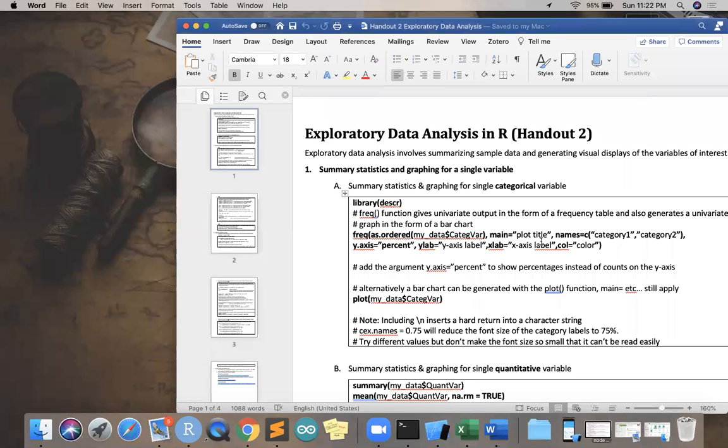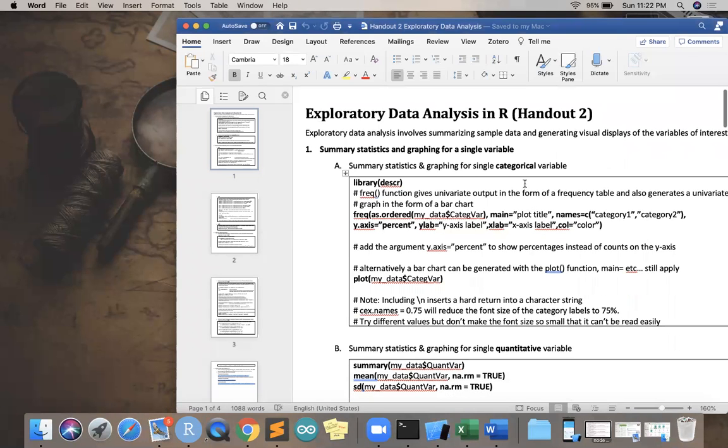Okay, so we are done with handouts one, and now we are on handouts two. We are going to generate some descriptive statistics, and this part is very dependent. If you are graphing a C to Q, the approach will be different from if you are using a C to C or a Q to Q, right?